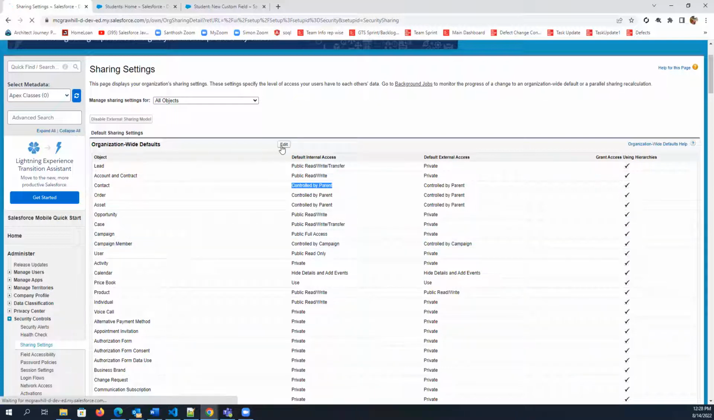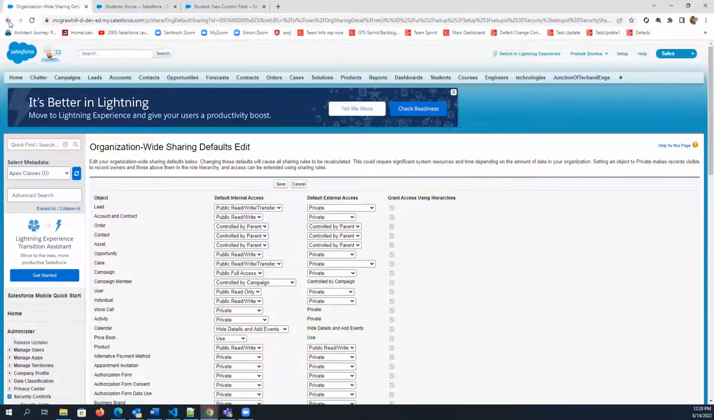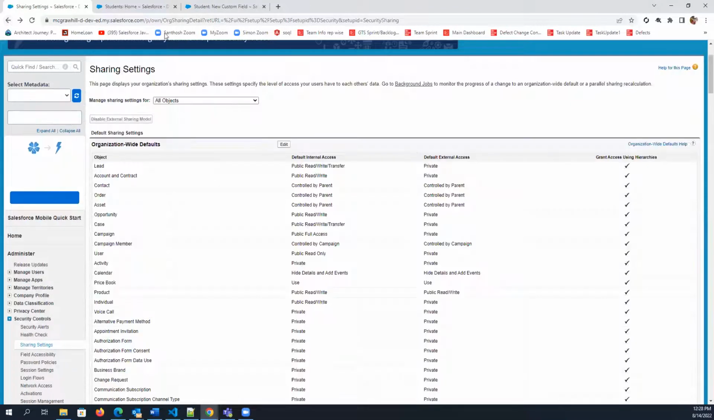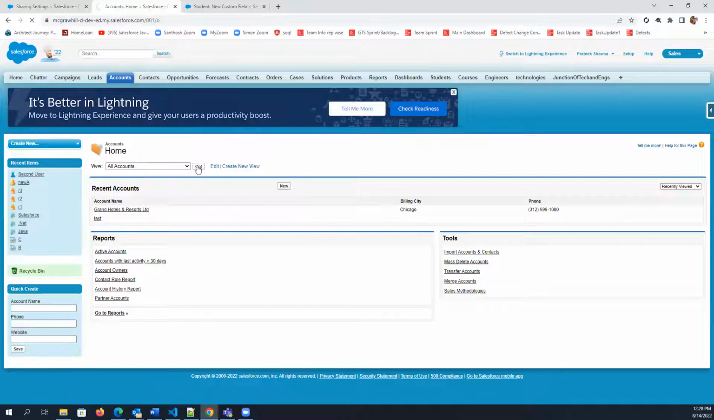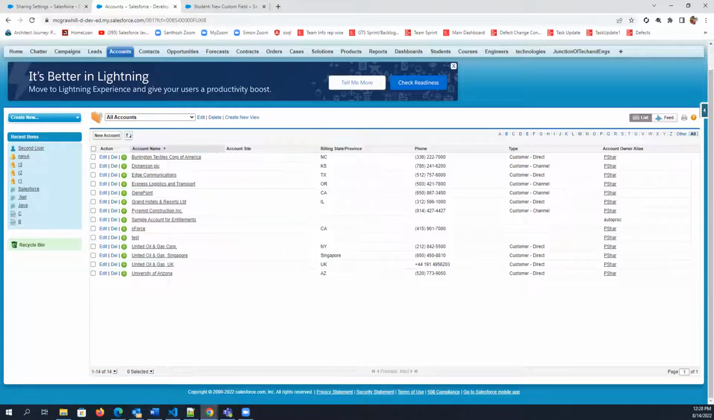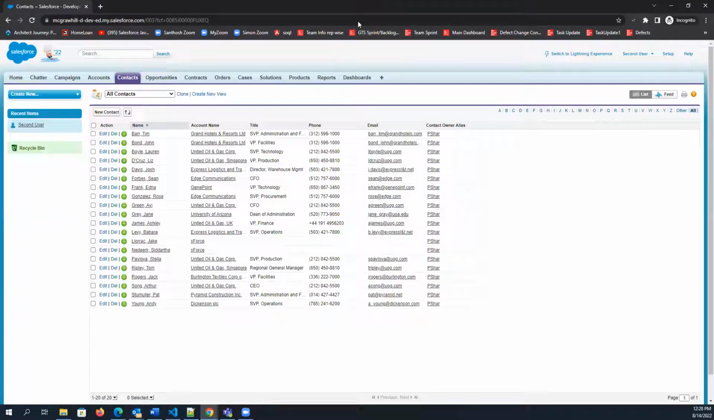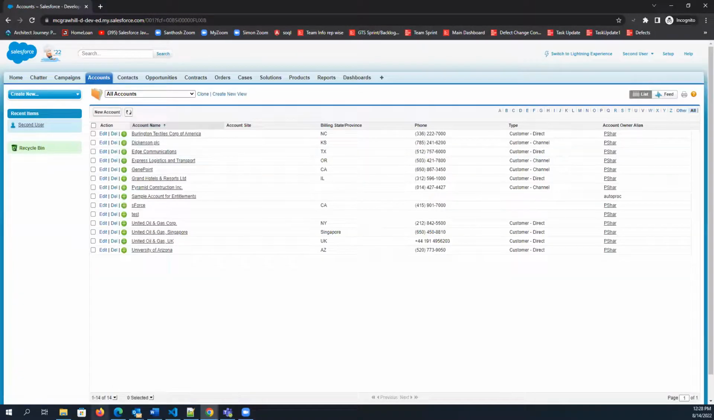Let's go with account first, so you can simply see the difference. In account as well, we have all the data access for both users. These are the 14 records we have on account, and they are accessible by the system admin. System admin will always have the entire data access, and this is the second user. You can see the login. Let me go back and click on account. You can see all 14 records are accessible with this user as well.